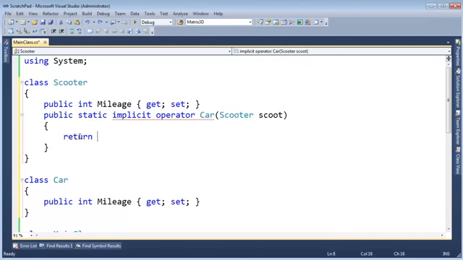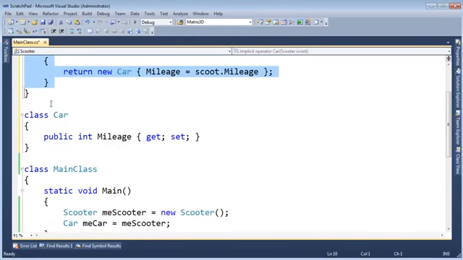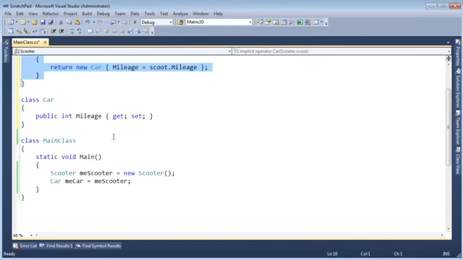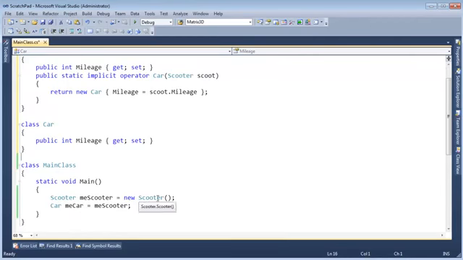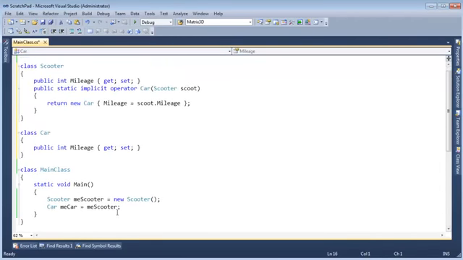So let's return a new car, curly, and the mileage will be the mileage of the scooter, like so. Okay, I hope that makes sense. We've just written a conversion operator. Let me go down. I'm going to control scroll there a little bit. Turn your video quality up to high definition so you can see all this at once. Get down here. Hey, look, the build error is gone.